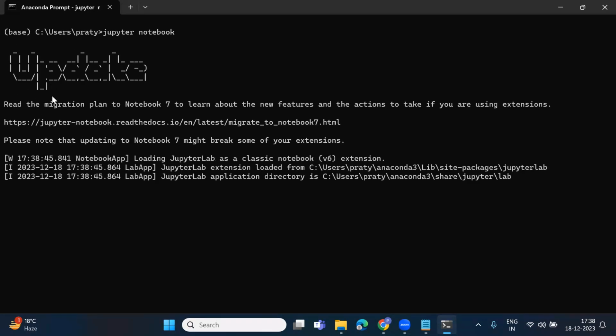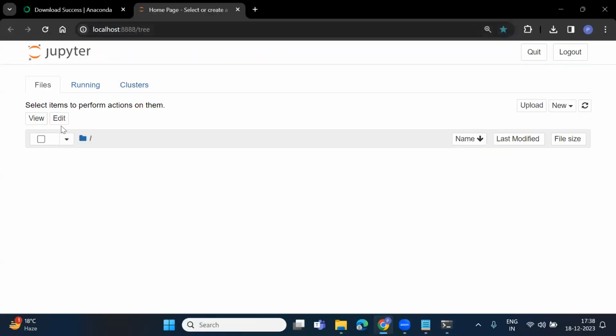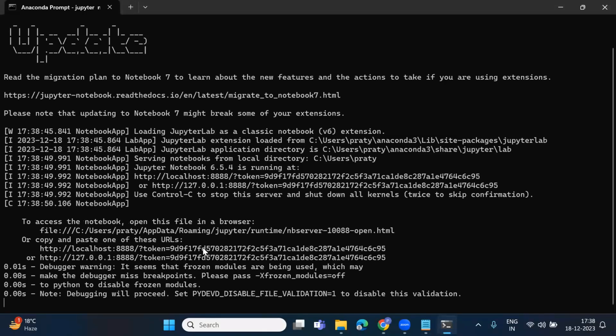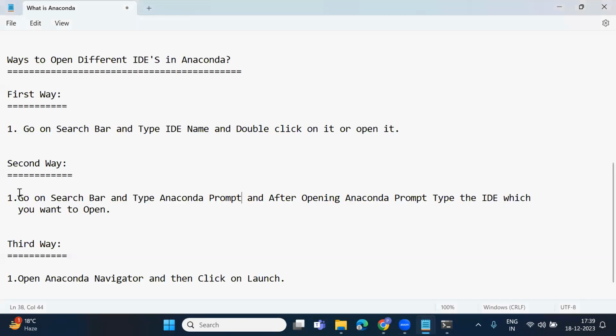Just type the IDE name which you want to open. For example, I want to open Jupyter Notebook. Just write jupyter notebook, that means the IDE name, and hit enter. When you hit enter, by default, it is going to open your Jupyter Notebook. So if you can see here, it is loading and directly it will open. See here, it is opening. So in this way, we can open with the help of Anaconda Prompt. Any IDE you can open, it's up to you. Whatever IDE you want, just write the IDE name here and that IDE will open. So this is your second way.